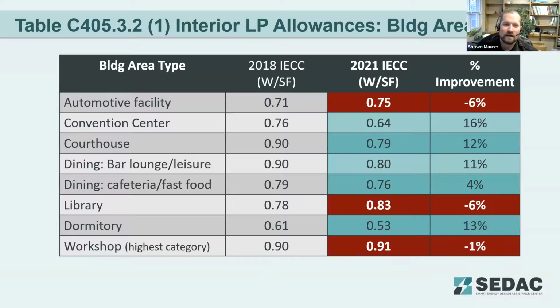So what we're looking at here, if it's colored red, there's been a little bit of relaxation in the lighting power density requirement. If it's in green, then it's been tightened up. You can see here, automotive facilities, libraries, workshops, slight increases in those. But on the whole, lighting power densities are being reduced. Again, we're accounting for much higher efficiency lighting fixtures with LED technologies and things like that. And so overall lighting power densities are being decreased. Something to look at here, the Performing Arts Center is the highest space category on the table at 1.18 watts per square foot.